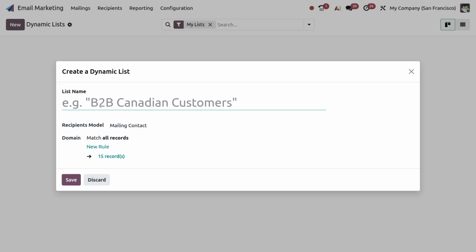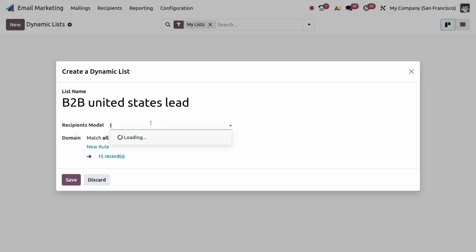So let's see. Here I just open this wizard and let me name this B2B United States leads. And I'm going to set this as leads as well. Once you're done with that, after providing the list name, recipient model and everything, Odoo is filtering those particular records.